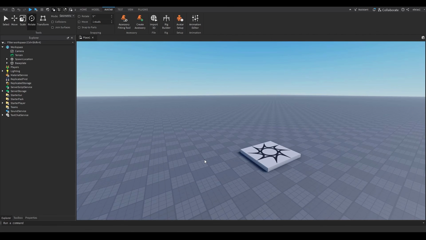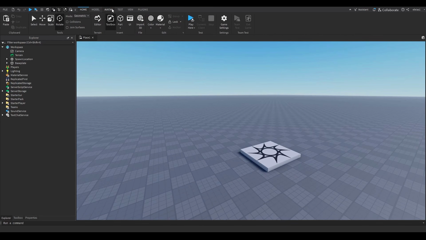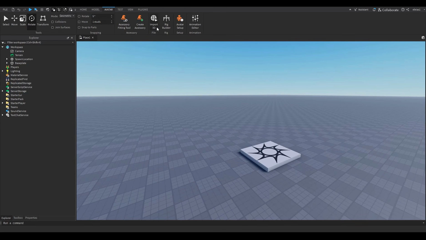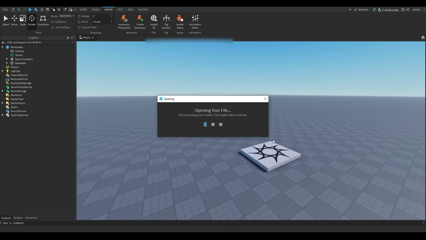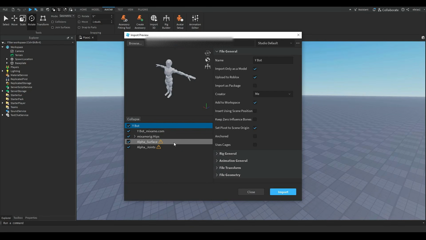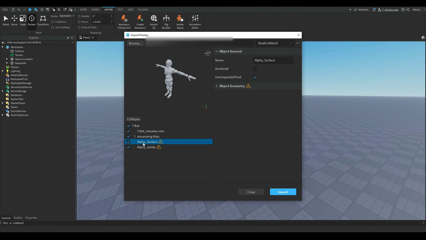All right, now going back to Roblox Studio, let's import our character that we downloaded from Mixamo. Just go to Avatar up here, click on Import 3D, and then open the download of your character. Okay, let it load. And if you see here, there's two different meshes of our character. There's one right here and one right here. So there are two separate parts to our character, which we don't want. We want it to be just one part.